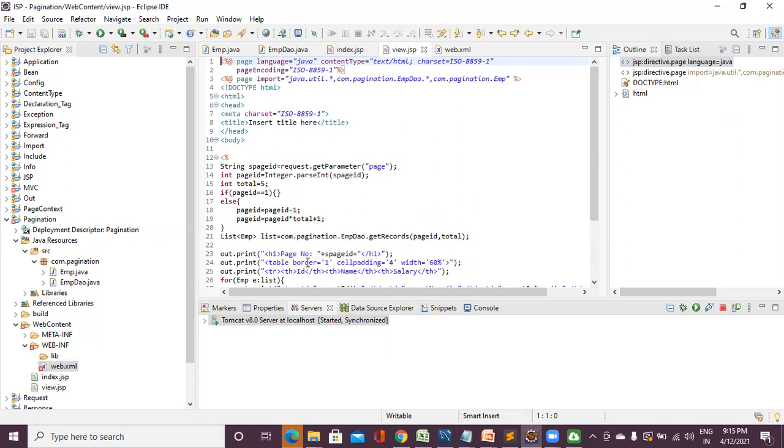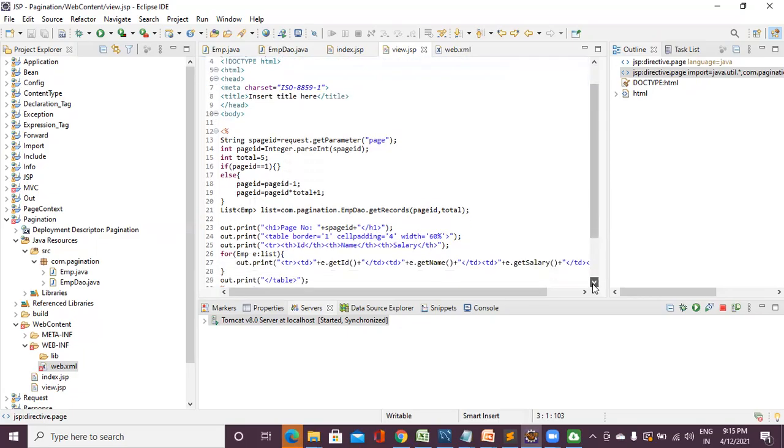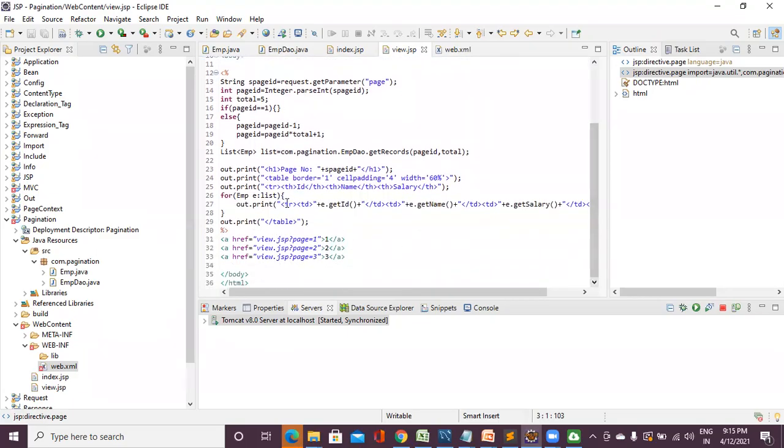Then out.print page number is s page ID, and out.print border equal to 1, cellpadding 4, width equal to 60%. It will display the table border and the headings for the table: ID, name and salary. And for Emp e colon list, you are using a for each loop here. Then out.print, you have stored in the e object, employee bean class object. Then you need to display, that is out.print e.getId and e.getName and e.getSalary. Then out.print end the table.